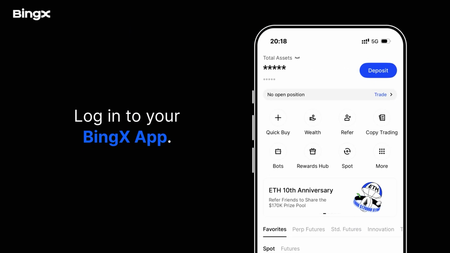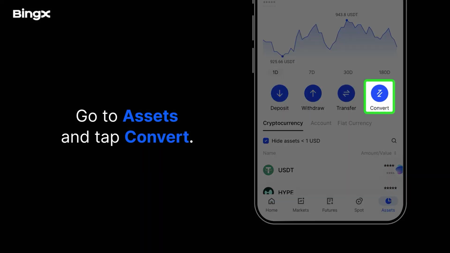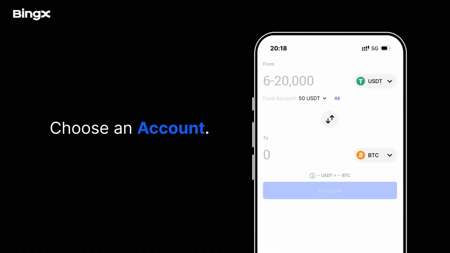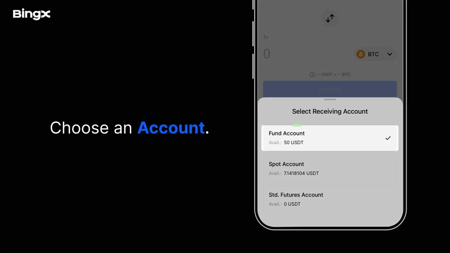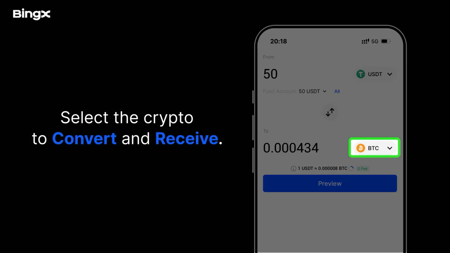Log in to your BingX app. Go to Assets and tap Convert. Select Cryptocurrency. Choose an account. Select the crypto to convert and receive.